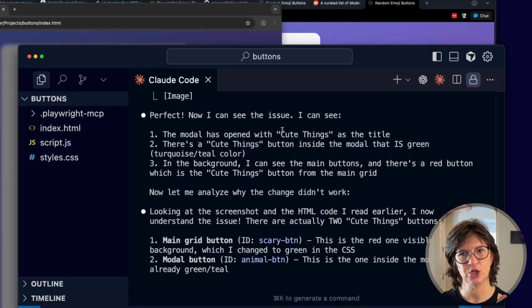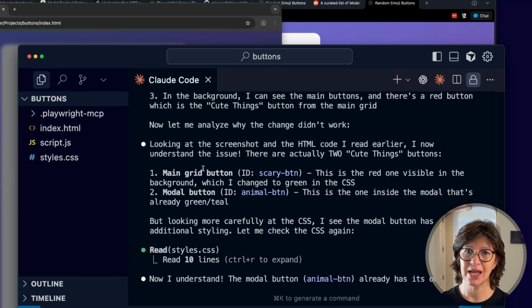Now I can see the issue. I can see the modal has opened with cute things as the title. There's a cute things button inside the modal that is green, well, turquoise teal color. In the background, I can see the main buttons, and there's a red button, which is the cute things button from the main grid. Now let me analyze why the change didn't work. Looking at the screenshot and the HTML code I read earlier, I now understand the issue. There are actually 2 cute things buttons.